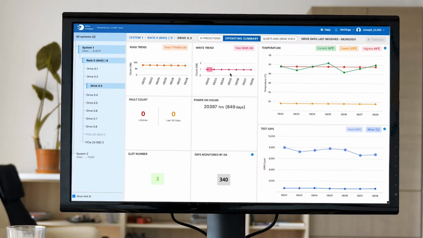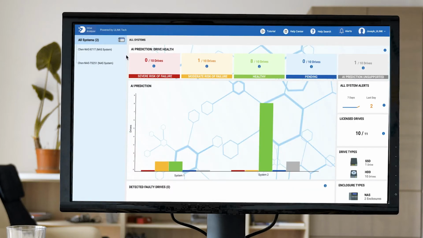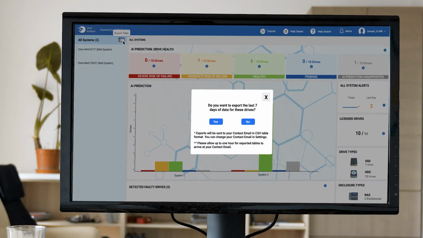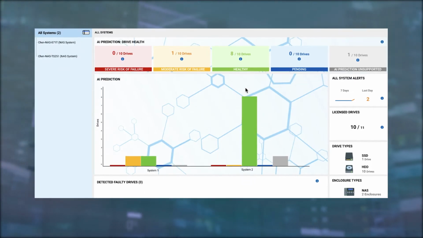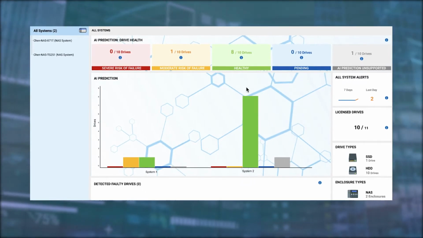You can check how optimally your healthy drive is performing with indicators like data read and written, temperature, and IOPS. For an even deeper look into your drive's health, you can also export some drive health data as CSV tables so that you can create custom analyses and visualization.